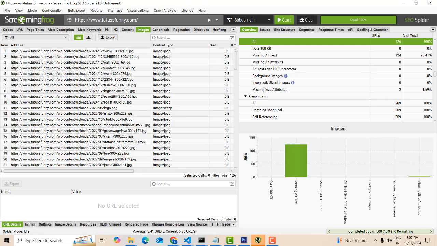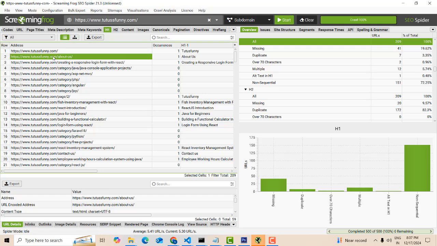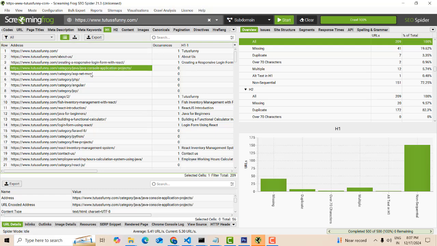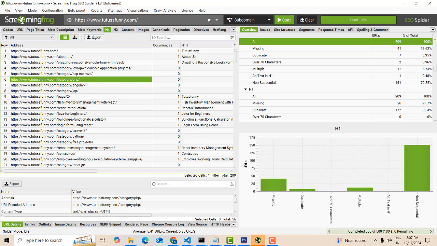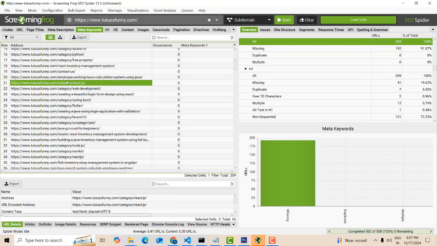So you can go here to images and h1 tags, and you can include the h1 tag. These are the links where there is no h1 tag. You can go and implement the h1 tag. Okay, you can get the help. Meta description, these are the links. There is no meta description. You can implement the meta description.